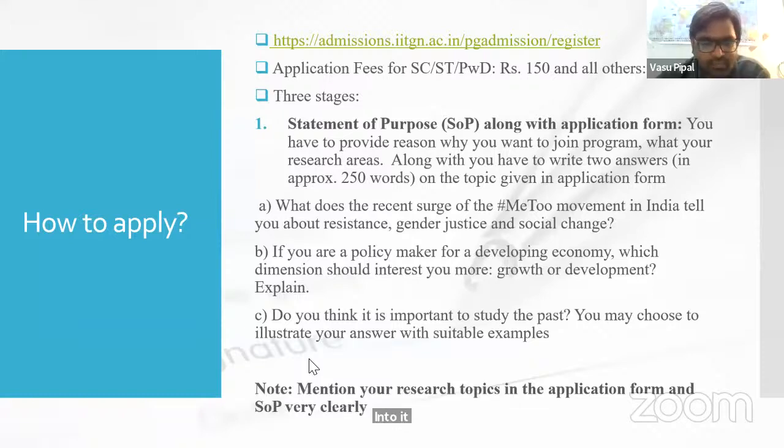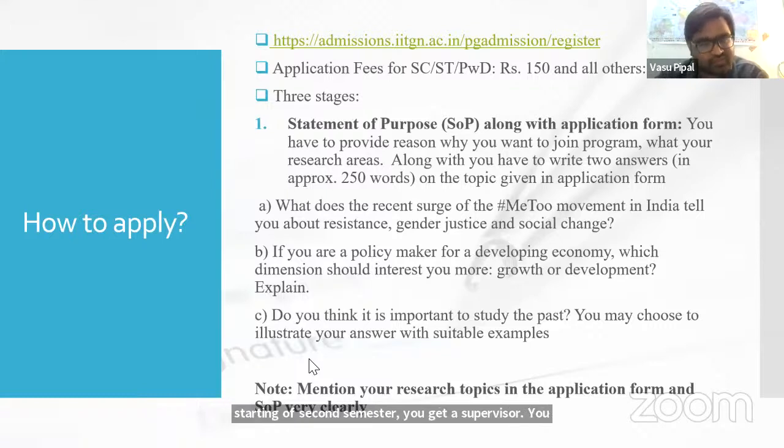See, both things are possible. Most of our batchmates get internships on their own. After the second semester, from the starting of the second semester, you get a supervisor. You have to choose a supervisor for working on your thesis. Most of the students use the contacts of their supervisor to get their research.